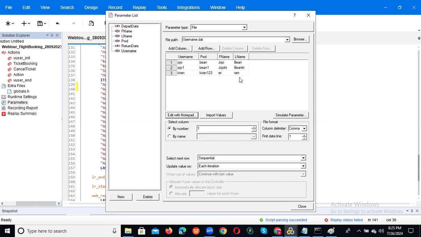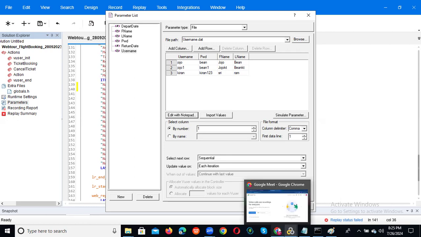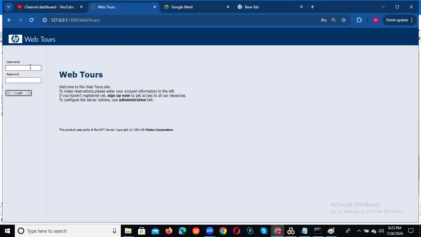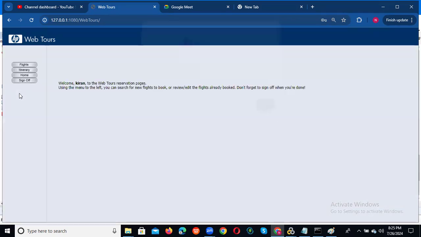For example, I have given Jojo, Bean and Kiran 123 here. So you can understand, maybe Kiran 123, the username is already there, only then will your script pass. Yes or no? See, for example, we'll check in the application also. Okay, yes, it is already there. So I have given Kiran and Kiran 123.